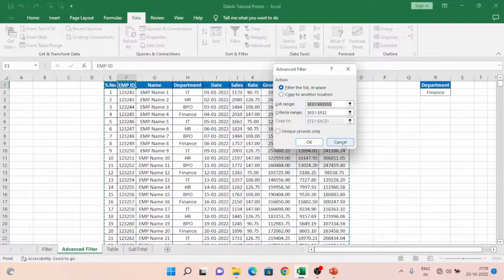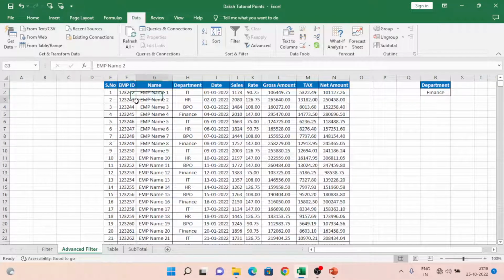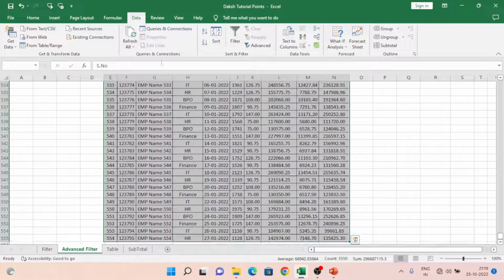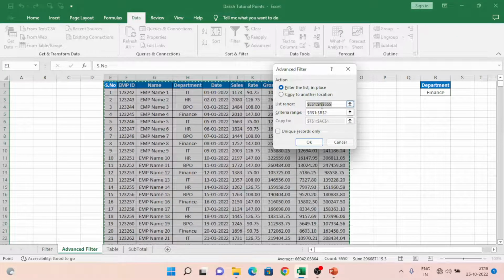While clicking on the advanced filter, I kept my cursor here and it selected the entire region. This entire region got selected, but in case you want, you can select it yourself and then click on the advanced filter. If you see, from E1 to N, 555 rows got selected.